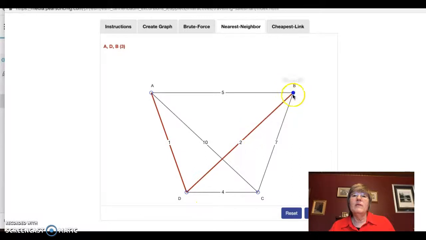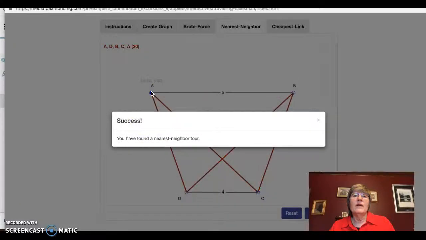All right, then from B, I can either go 7 or I can go 5, but 5 takes me back to A, and I don't want to go to A until I've covered all the vertices. So I'm going to click on C, and then from C, I just need to get back to A. And so we found the nearest neighbor tour, and you see the calculation, it's 20. So optimum was 17, nearest neighbor was 20, and then the textbook gives you a formula for calculating the percent error there, which is what this problem asks you to do.